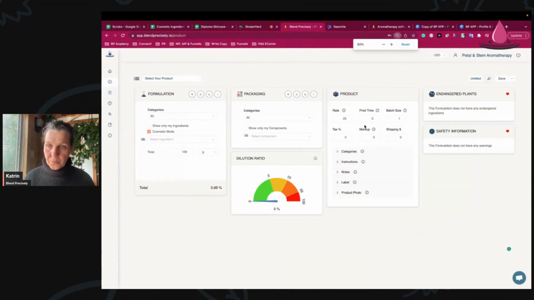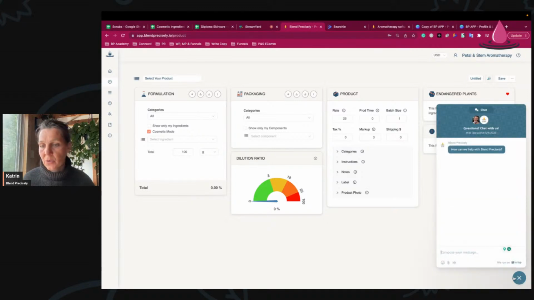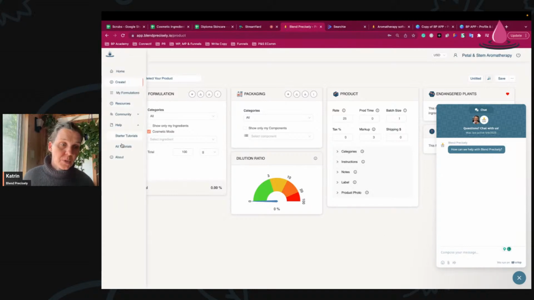So if you go here and you would like to send us a message, you can simply use our chat service down here on the right-hand corner where you click in and click out. How can we help with Plan Precisely? You send us a message here, and then we answer back as soon as we get your message. And if we're offline, we will send an email back, or we send a message back in your messenger here as well.